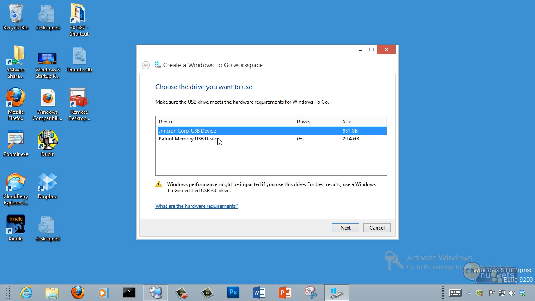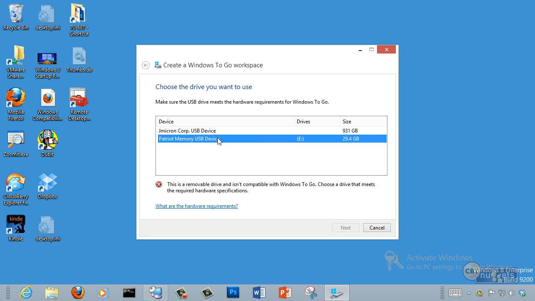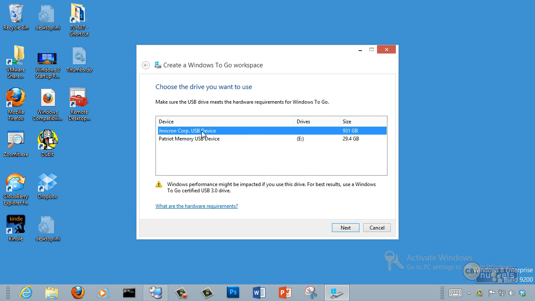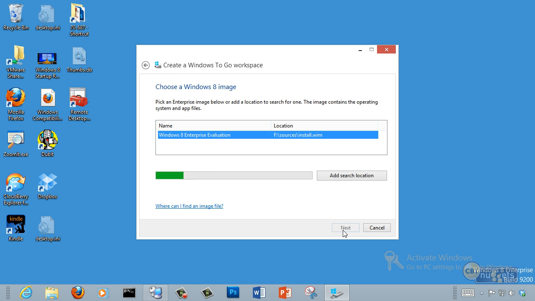Now, here you can see I've got a couple of devices. There's a USB device here. This tells me in this particular case it's not compatible with Windows To Go, probably because there's not enough space on it. There's also this external hard drive, so I'm going to just go ahead and use that one. Again, this one's not a USB 3.0 drive, but it's telling me that it would be better if it was, so certainly you'd want to do that if possible. Here I've got a Windows 8 Enterprise installation.